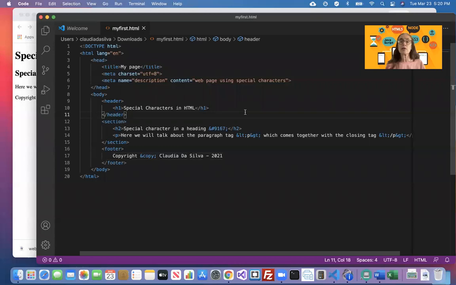How do we code special characters? There are two ways to code special characters. You are always going to start the code of a special character with the ampersand. Now, if you see a pound sign right after the ampersand, that means that you are coding the special character using hexadecimal characters that together represent that specific special character. If you don't see the pound, like in this case here, and you see a short word or some letters, that means that you are using the name of the special character.